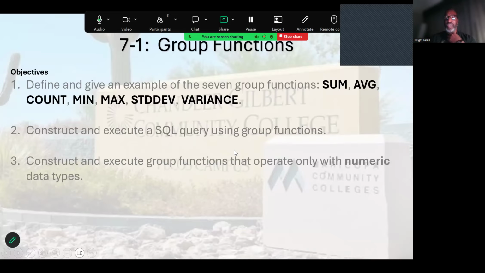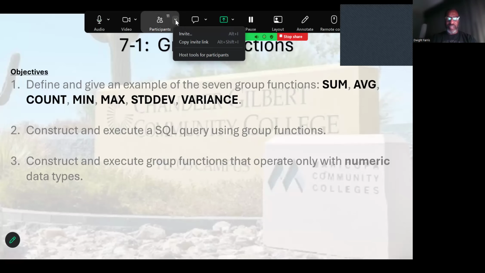It's a different kind of animal using group or aggregate functions, and you'll get used to it. There are some specific rules that'll drive you nuts, just to let you know offhand. So construct and execute group functions that operate only with numeric data types. That's the first stanza of what we're going to go through as far as group functions. Let me check the attendance here again, see if anyone else has come in.